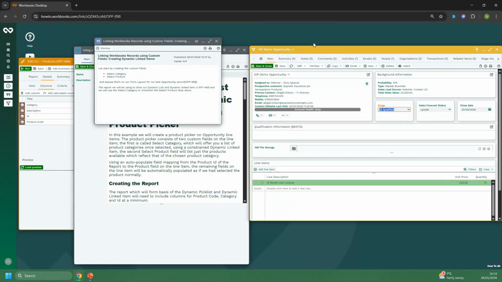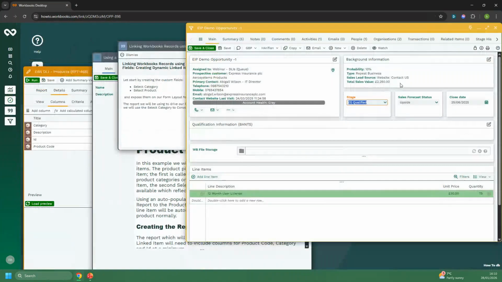Great. So this is an example opportunity that I have on my screen. Let me just zoom in a little bit. There we go. So this is an example opportunity where we will set up the product picker.